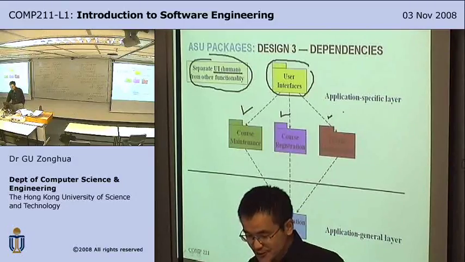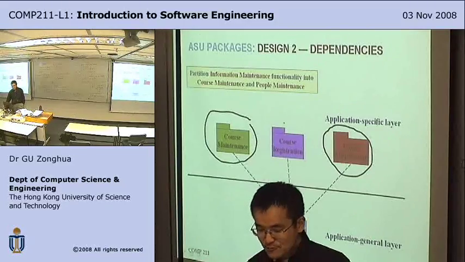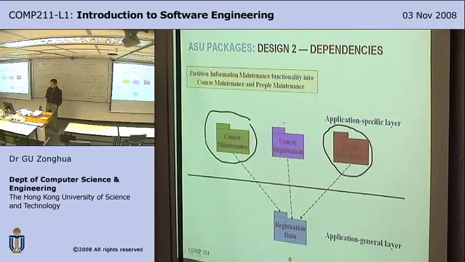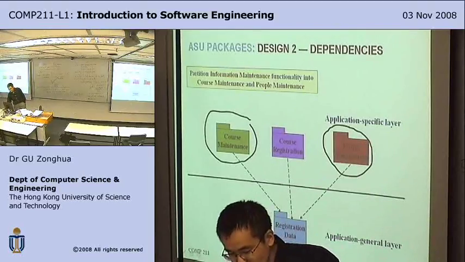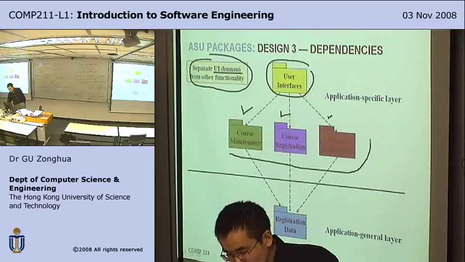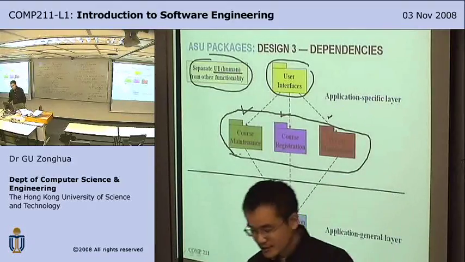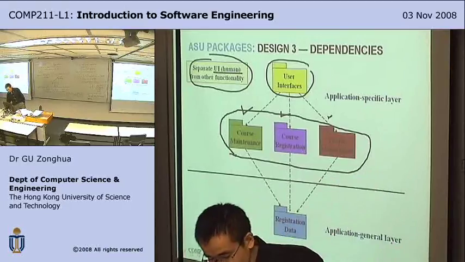So the difference between this one and the previous grouping is that now you pulled out all the UI classes into a separate package. Therefore, even though the 3 packages here and the 3 here look the same, now they contain less information because all the UI parts are pulled out into the user interface package.